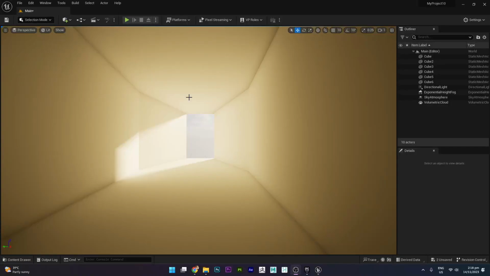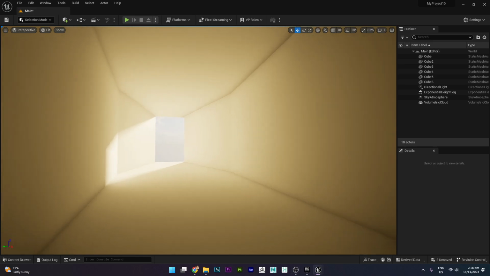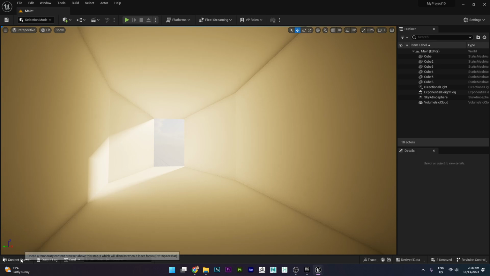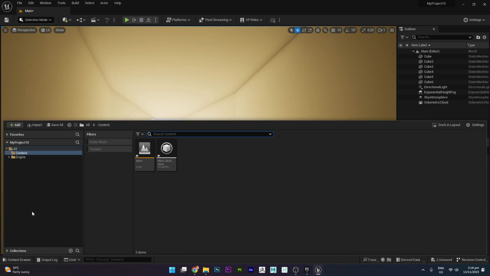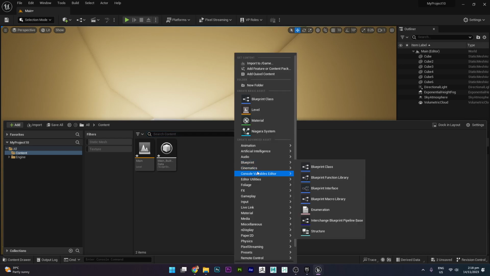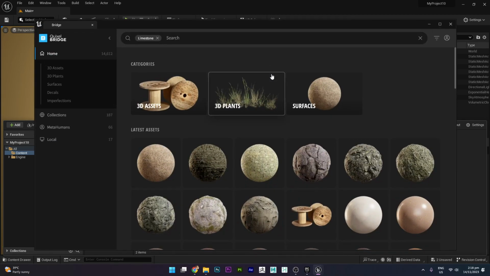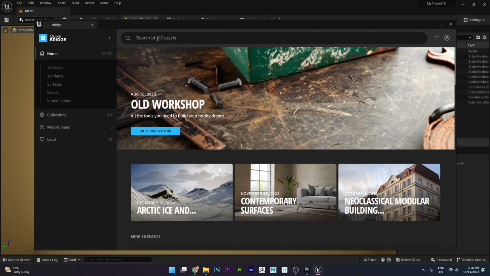Okay, so next, after we have blacked out the scene, let's now use Quixel to import assets from online. So the first thing that I'm going to do is go to content drawer. Then here, just right click. Then choose add Quixel content. There you go.